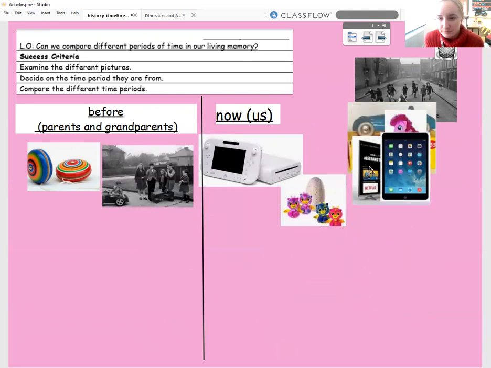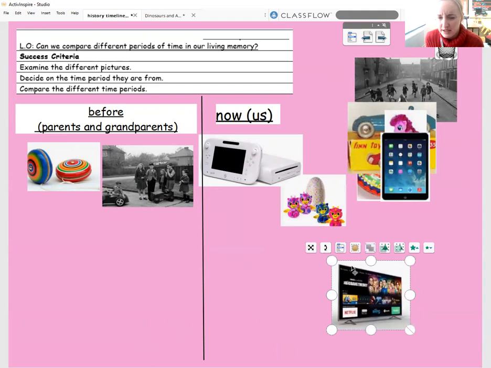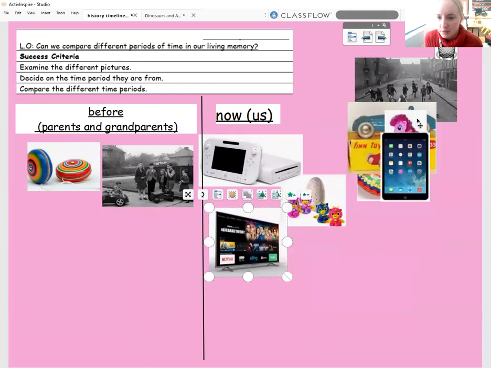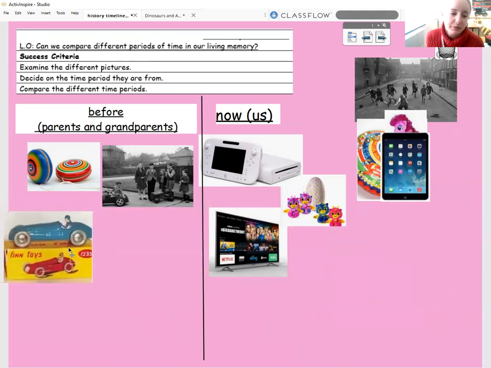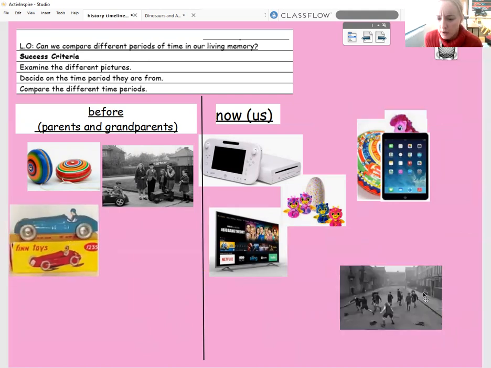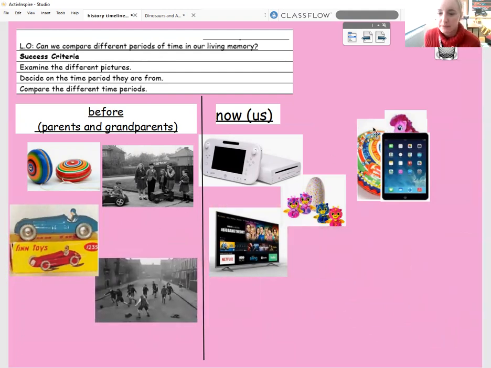Oh, we've got some plastic toys. That's from now. We've got a widescreen TV. That's from now as well, isn't it? What about a toy car made out of metal? Yeah, that's from our grandparents. What about children playing out on the street and there are no cars on the road? That's from before as well. What about Little Miss Pony?